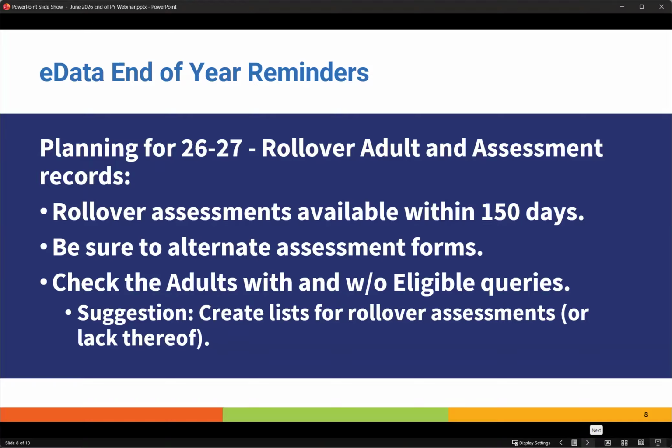And if it's not until August, you'd see: is that assessment that they have listed, the most recent one, going to be available in August? If not, they will need a pretest in the summer in order to have a valid pretest to count for enrollment in 26-27. So that's the general gist. So take a look at those queries when you get a chance. And if you have any questions around the queries themselves, let us know.